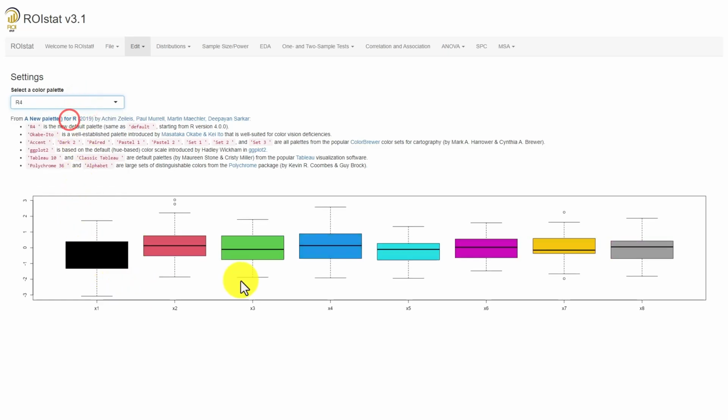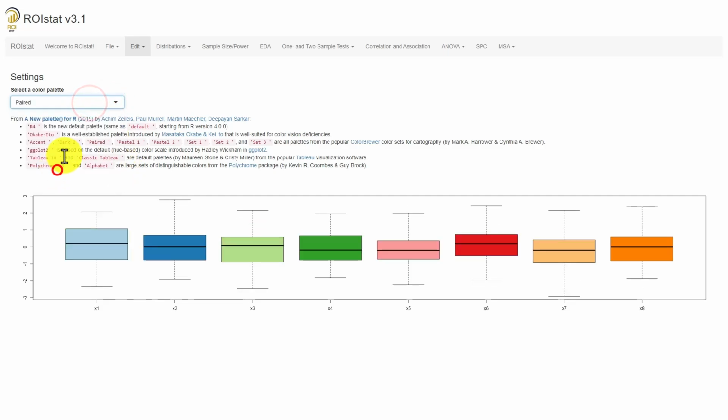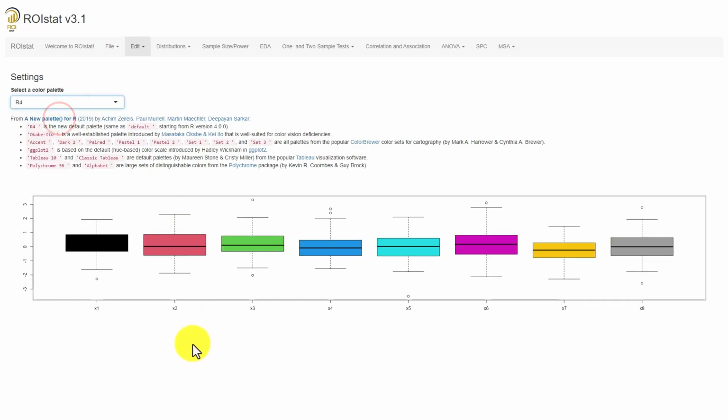So usually the default's okay, but if you do have some color blindness, then you may choose one of the others. If you want a lot of different colors or pastels or something like that, there are a lot of other options as well, but usually the R4 will work for most people. Okay, so that's kind of the basics there.